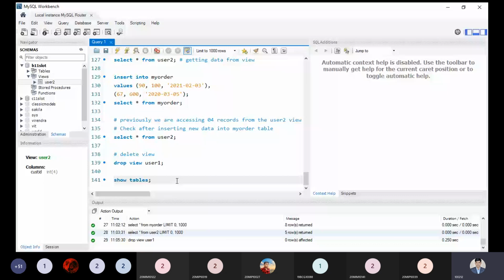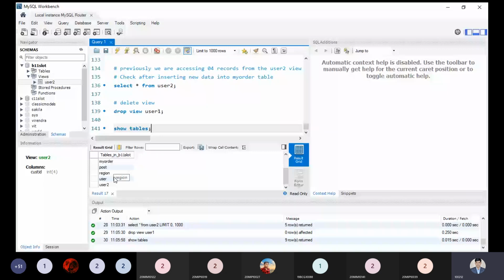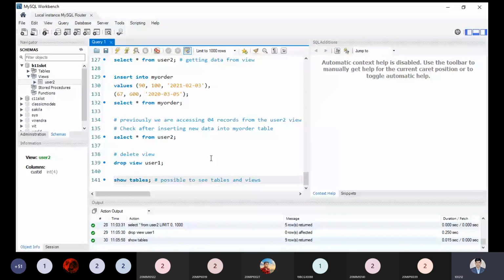So with the help of the show tables command, we can also see the tables, and user two is still part of our relations. So we are getting all the things. So unlike deleting a table, we can also delete a view.